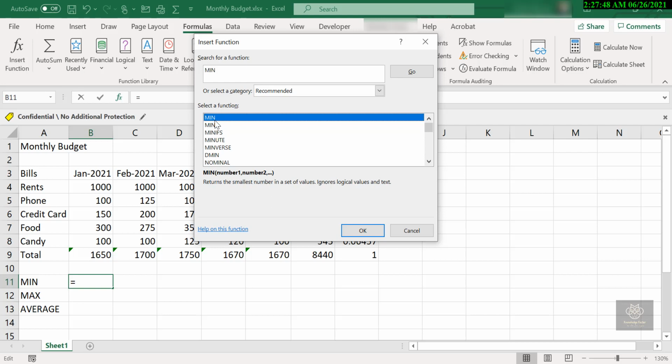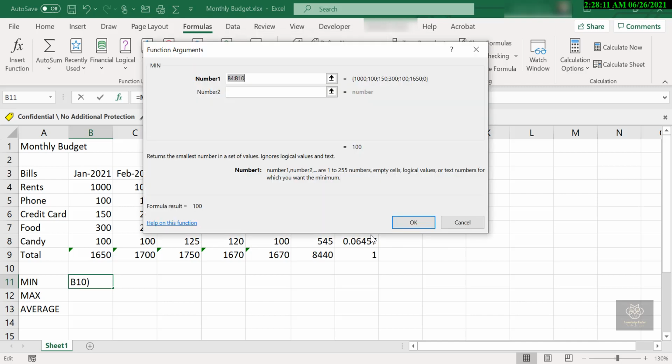So the MIN function returns the smallest number in a set of values. If you see the explanation of this function, it gives the explanation as well, right? Ignores the logical values and text. Looking for the minimum value of numeric values. So with MIN selected, I will hit OK, and this opens up the argument window, and look at that, it's already filled in some information for me.